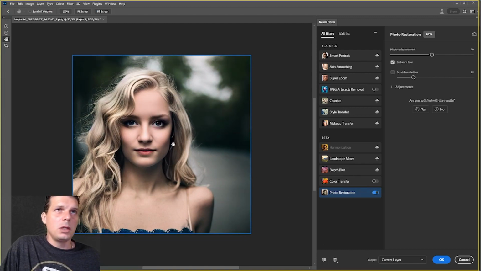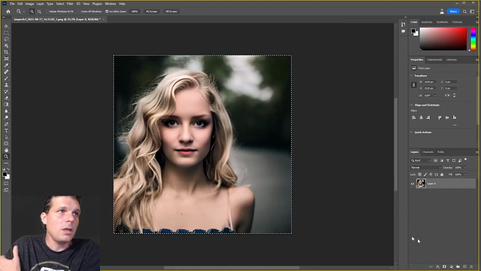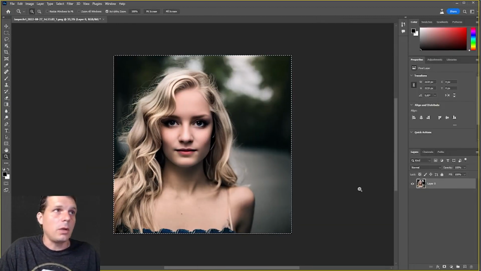What I usually do is crank up the photo enhancement. I've tended to go quite high on this one. I'm not really afraid to go up to like 75, 80, give or take. It all depends on the look you want, but you can see the difference. It's night and day. So just by doing this and going okay, the difference is mind-blowing.